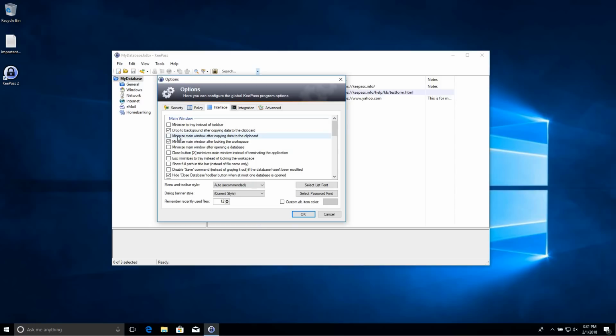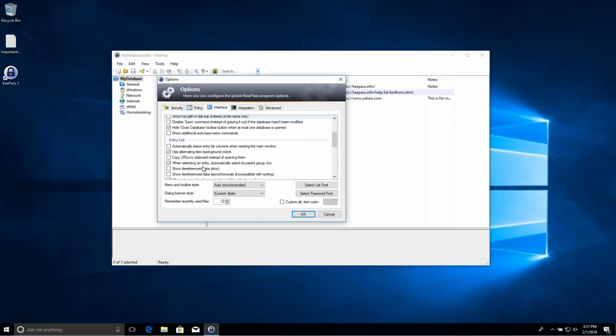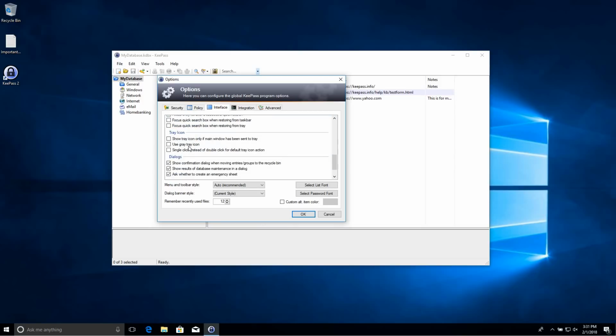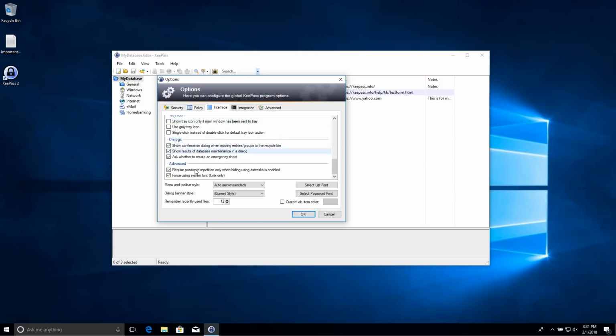Okay. Minimize main window after copying data to clipboard. Yeah, that's the same thing. Actually, yeah, let's pick that one. Okay, that looks good. And you can play with these, whatever you like more, how the interface works, right? And that's good enough for me.